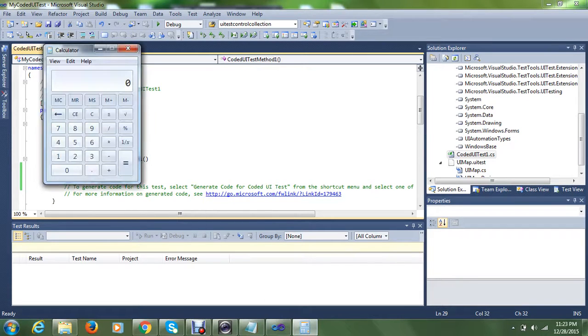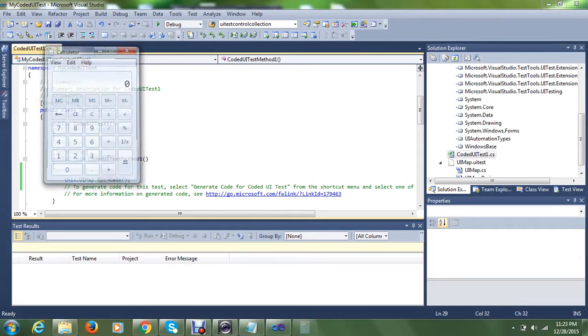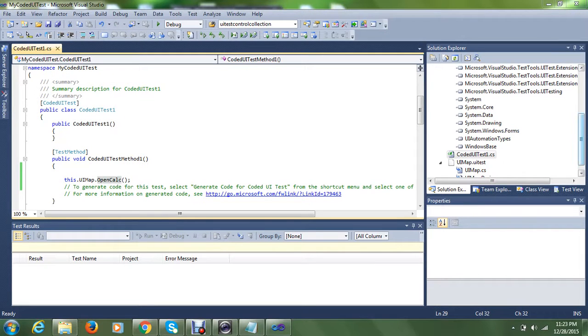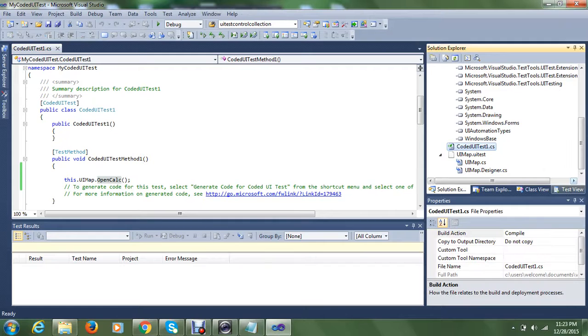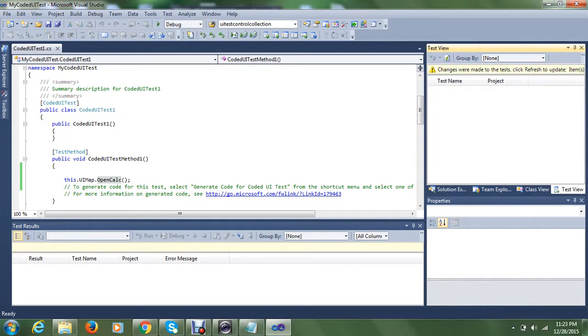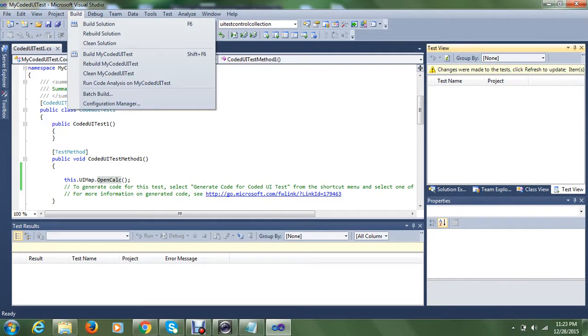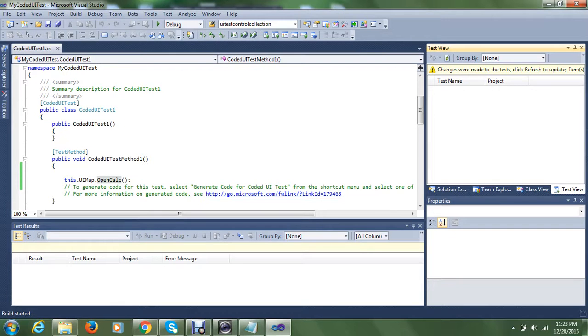So after that we will close this coded UI builder in this way, and see how we will run this. Now before that I will close my calculator so that I can show you how it is getting run. So we will go to the test view. Right now there is nothing coming in the test view, so we have to build the solution, because every time we want to see a test method, we have to build the solution. So here we will go to build, and after that build solution.